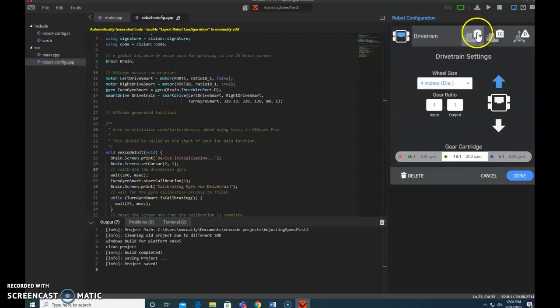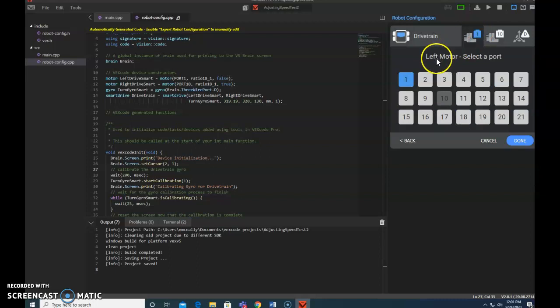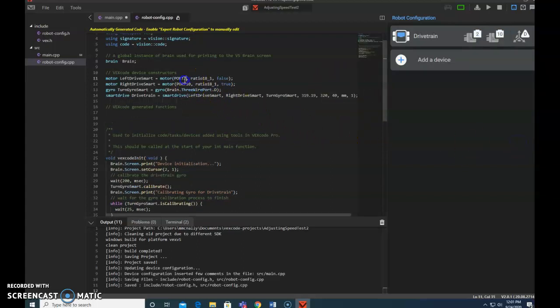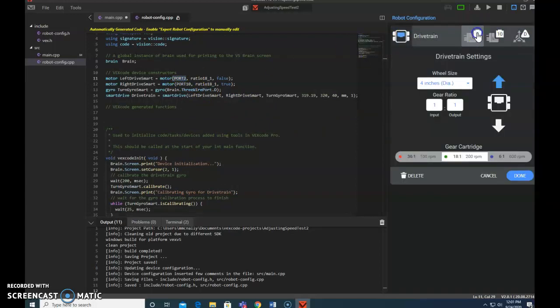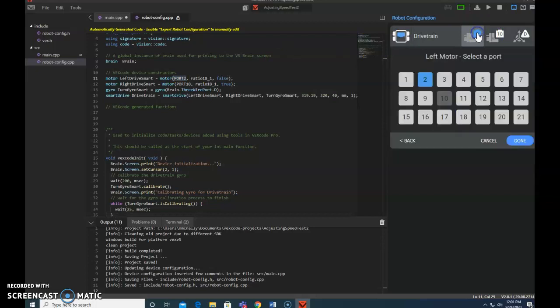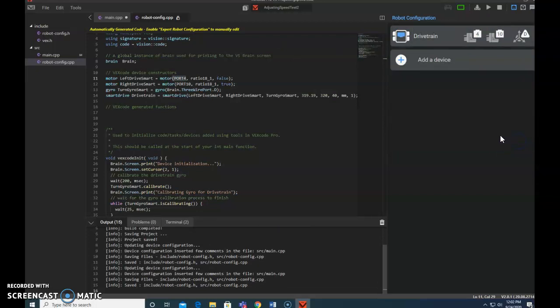So now let's click up on the 1 here. If I click number 2 and I say done, notice back here, it became port 2. Let's try that again. Click on 2, click on it again, click on 4. Say done. It changed to 4.